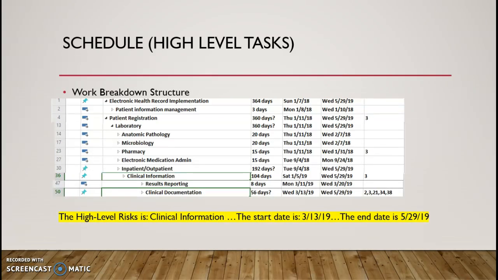Here we have the schedule. Right here is where it starts at 364 days, that is the duration. You have the start date and the end date.